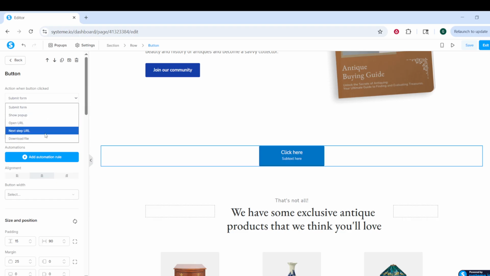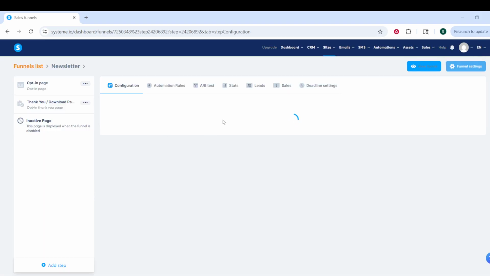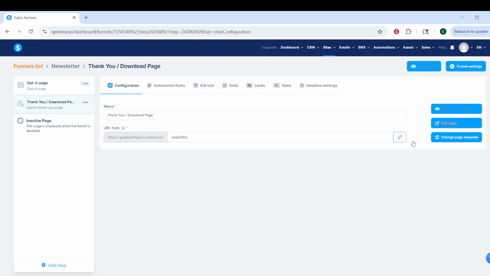When you are done editing, click the Save button in the top right corner. Then use the exit arrow to return to your dashboard. Back in the funnel view, make sure you also click the Save Funnel Steps icon on the right side of the screen. This final save helps secure all of your changes. That covers everything you need to know.